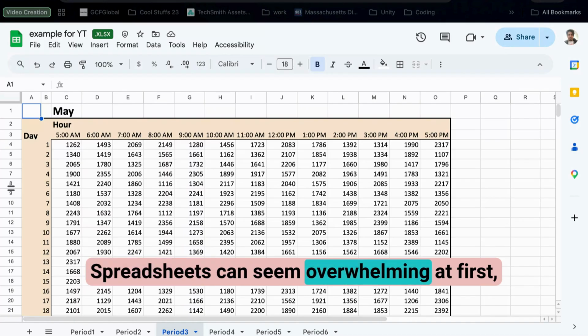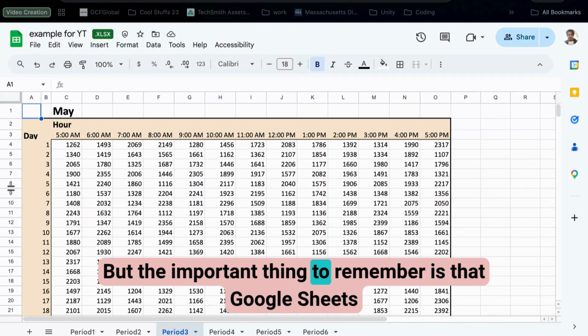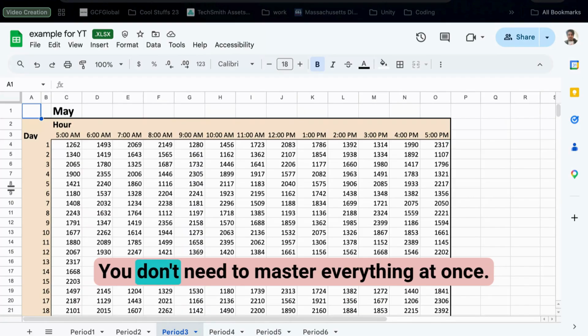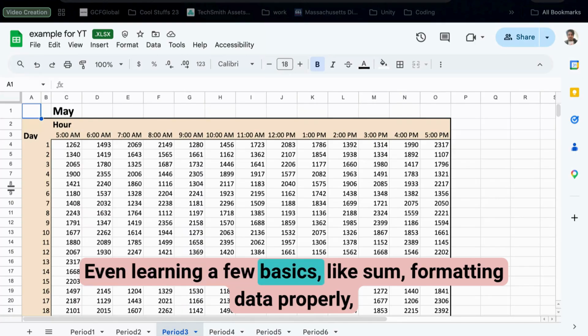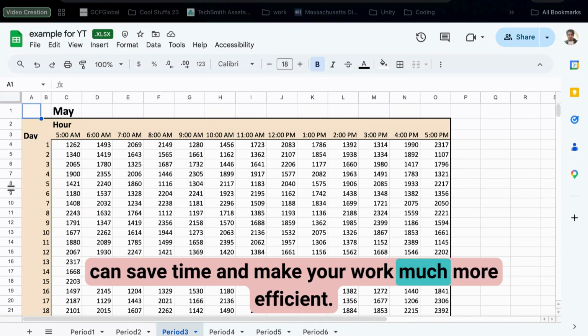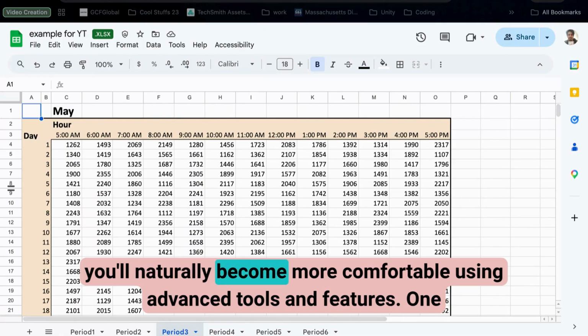Spreadsheets can seem overwhelming at first, especially when you hear terms like formulas, functions, or pivot tables. But the important thing to remember is that Google Sheets is just a tool to help organize information and make tasks easier. You don't need to master everything at once. Even learning a few basics like sum, formatting data properly, or creating a simple chart can save time and make your work much more efficient. As you continue practicing, you'll naturally become more comfortable using advanced tools and features.